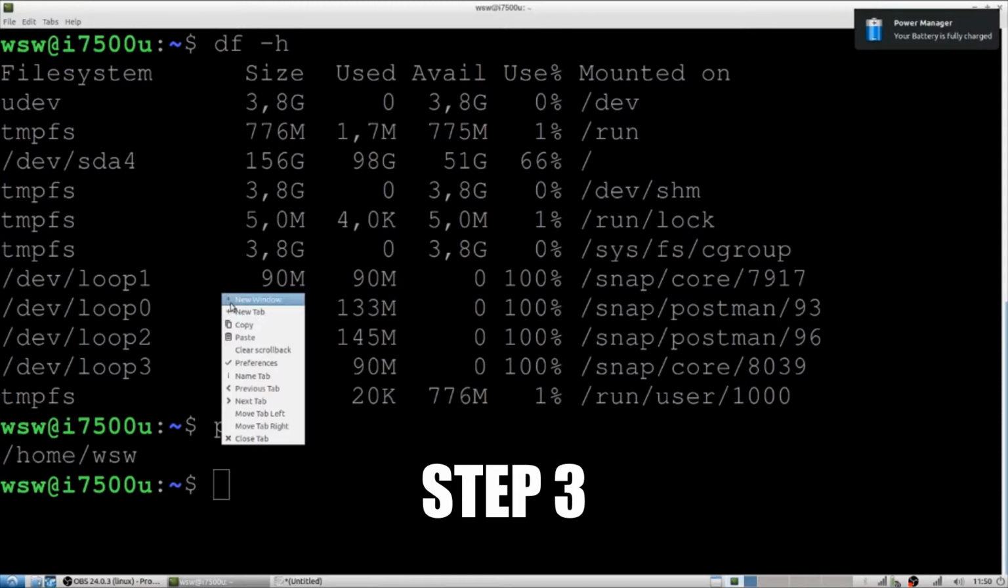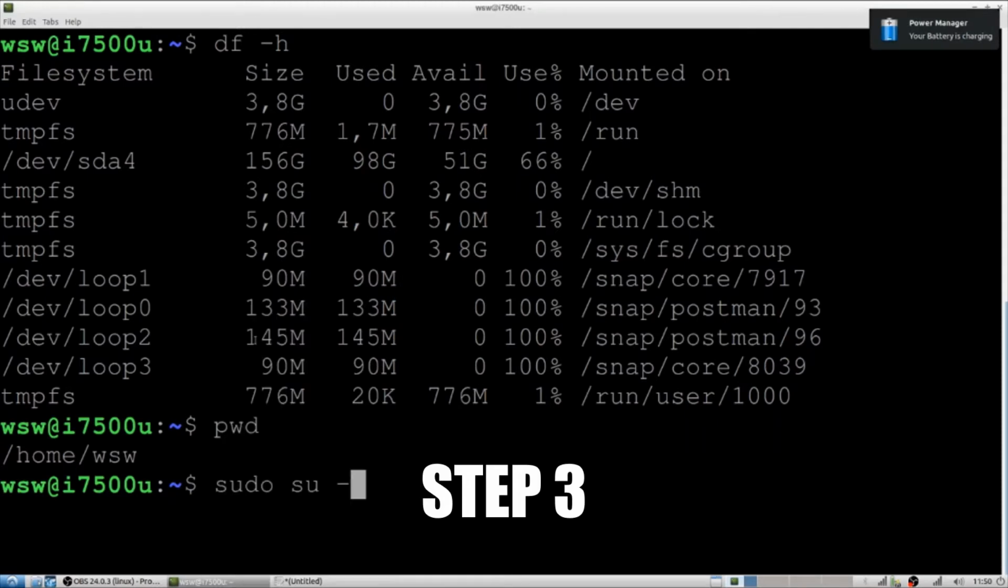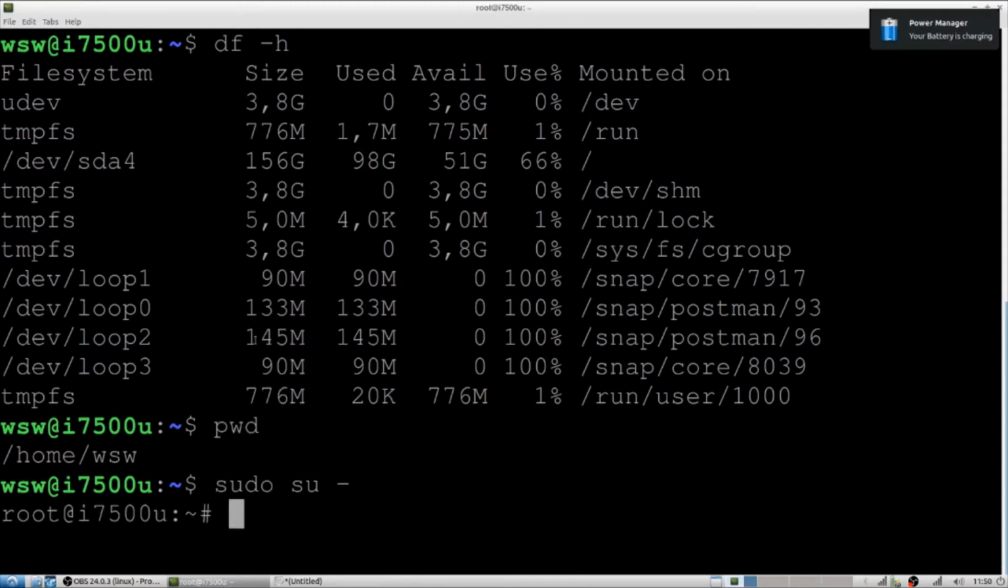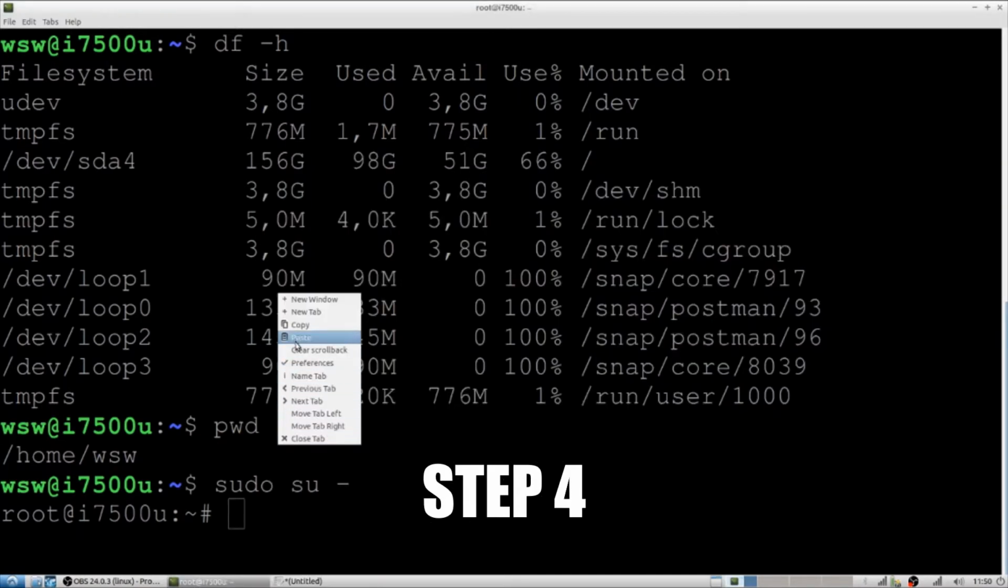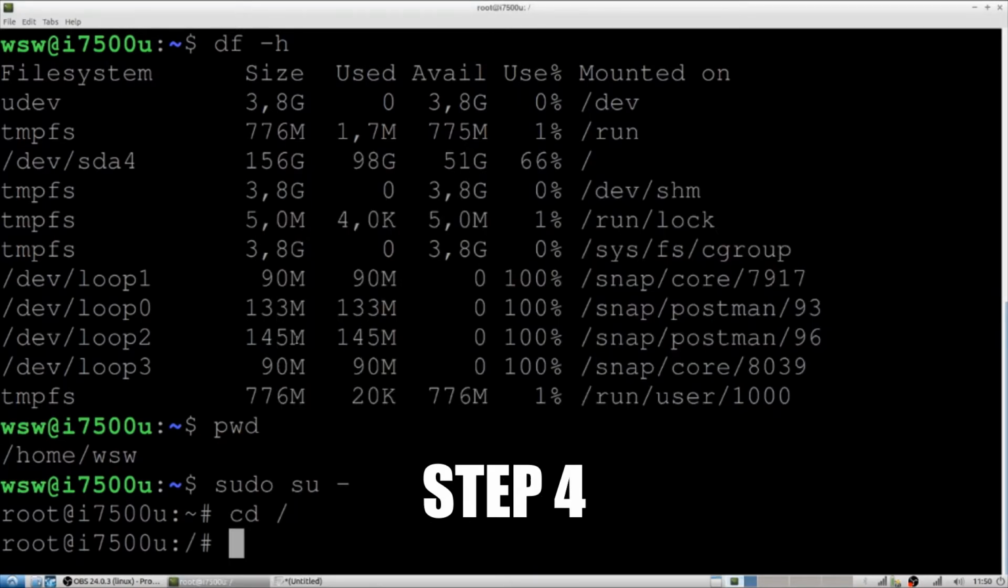Step 3. To log in as root user. Step 4. To navigate to the root folder.